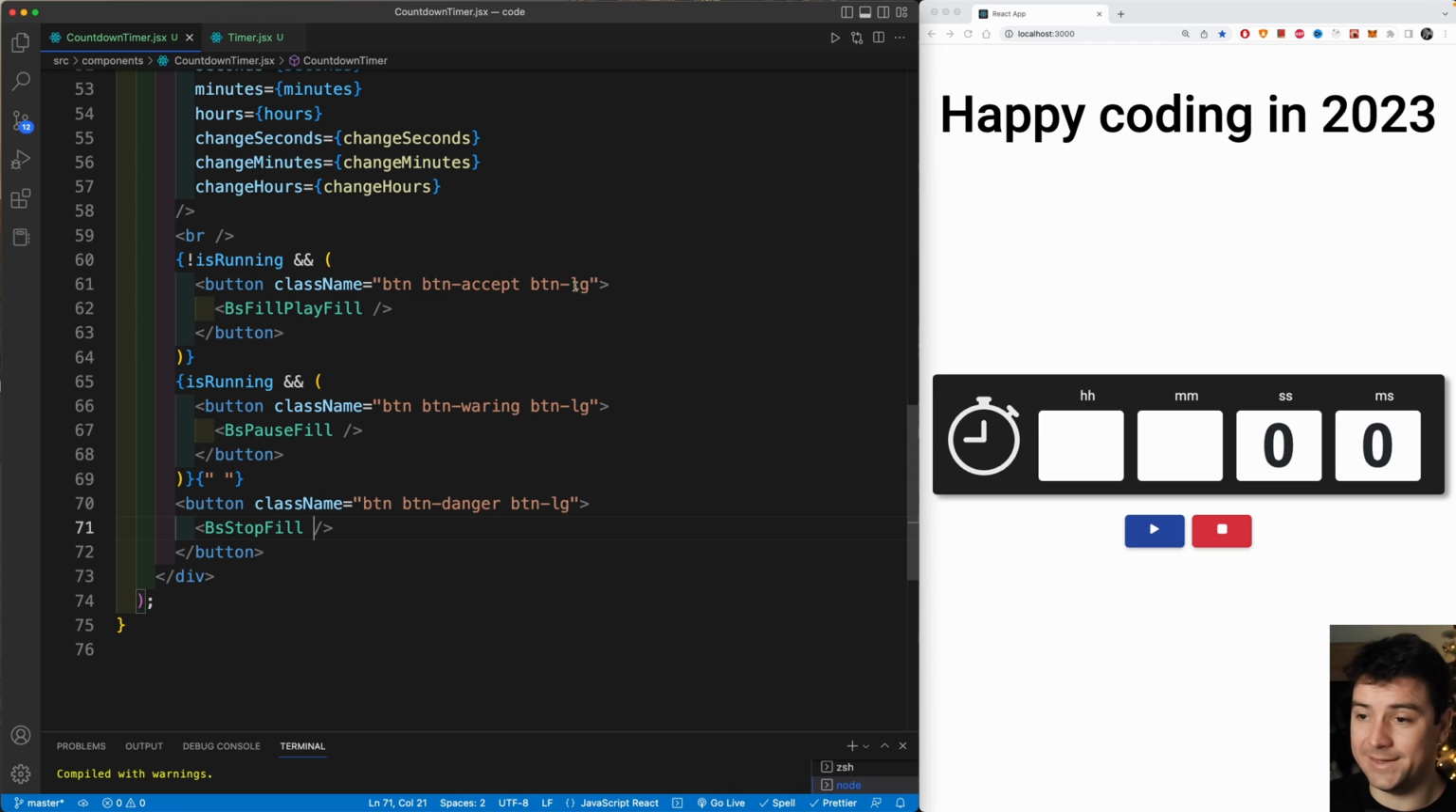Now let's also add the onClick event. So the very first one, the play button, should have an onClick event that is going to start, obviously, start the timer.